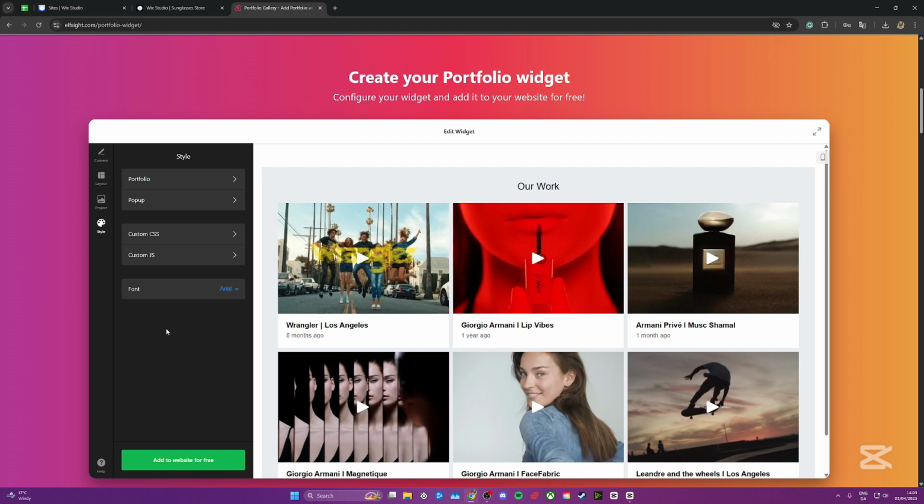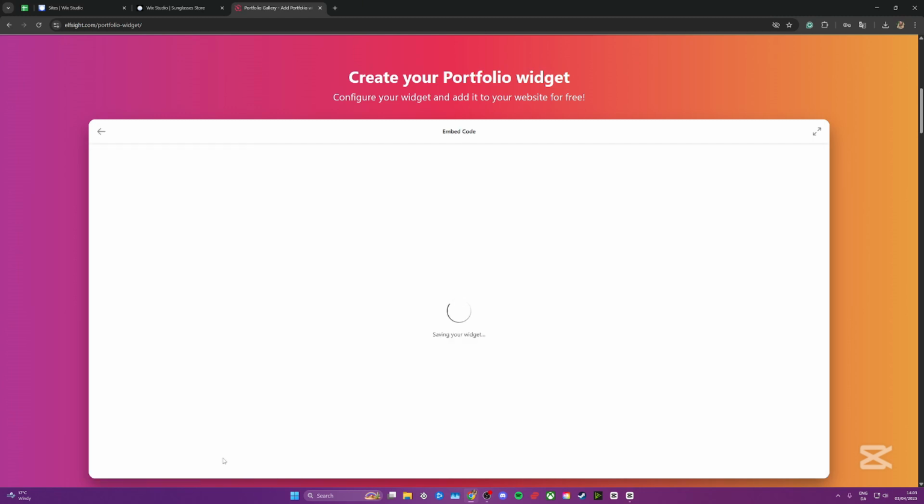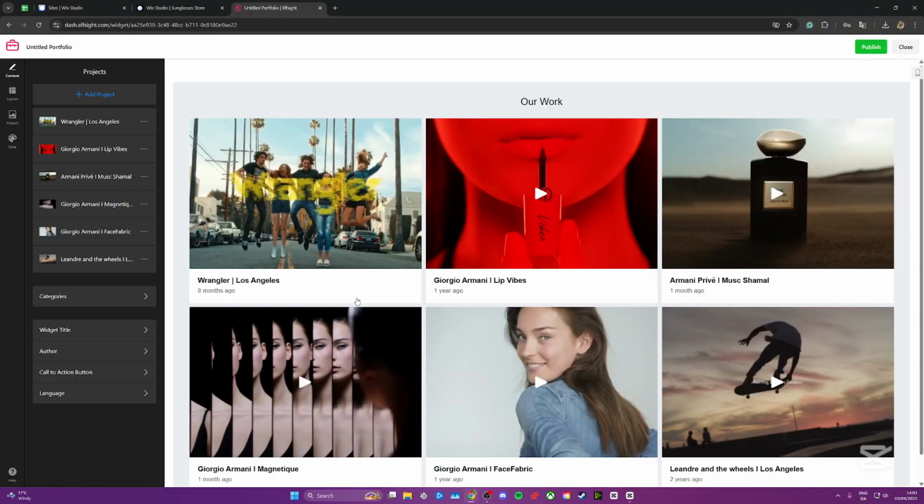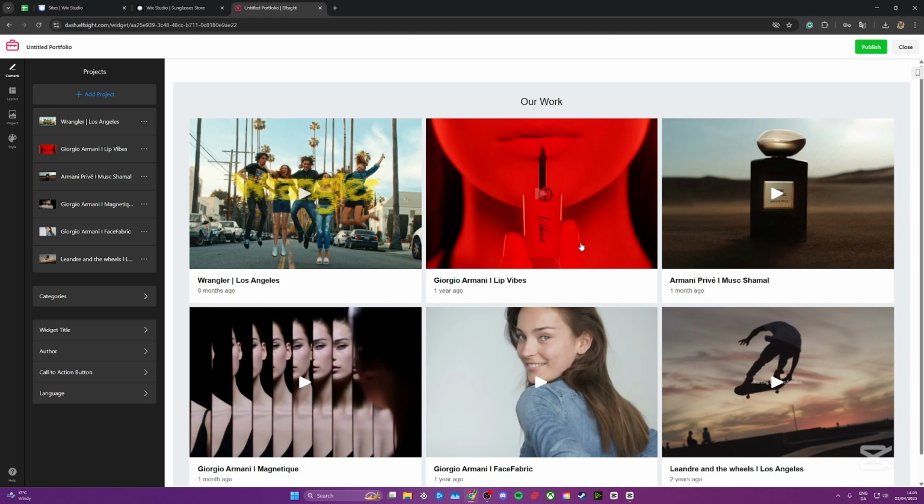And once you're ready to add it to your website, go ahead and click on add to website for free. Now in your case, you're going to have a pop-up box where you just need to log into elfsight.com with your Google account, for example. And from there, you should end up on a page that looks something like this right here, as you see in my screen now. This is the exact same template builder, so if you don't need to do anything else, just leave it as it is and go ahead and click publish up in the top right corner right here.